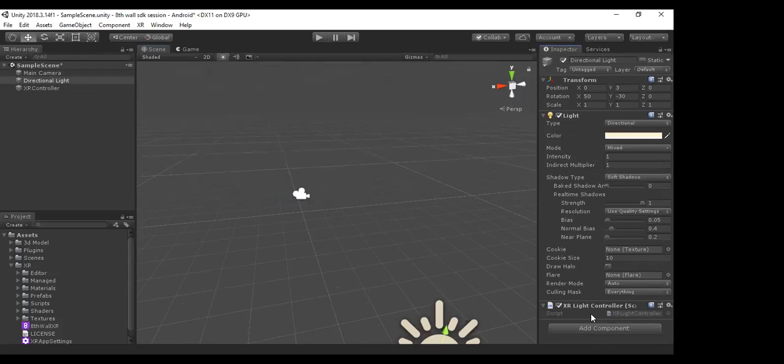This controller enables the lighting estimation. So if you are doing lighting estimation, then just click on your main light and provide the XR light controller over it.